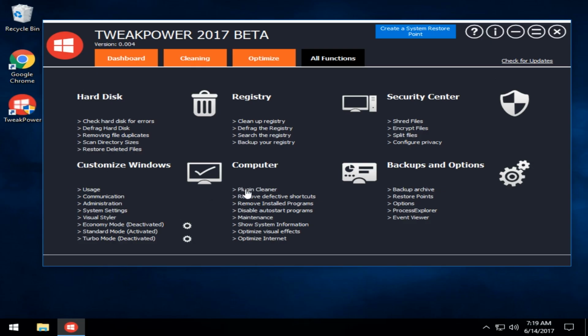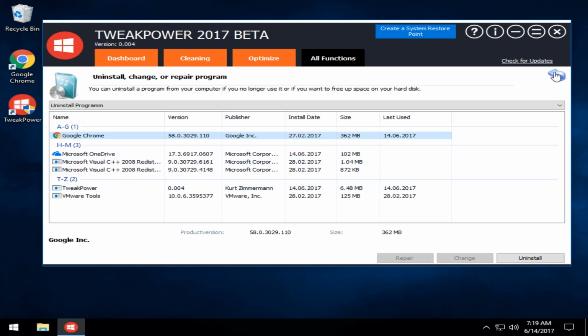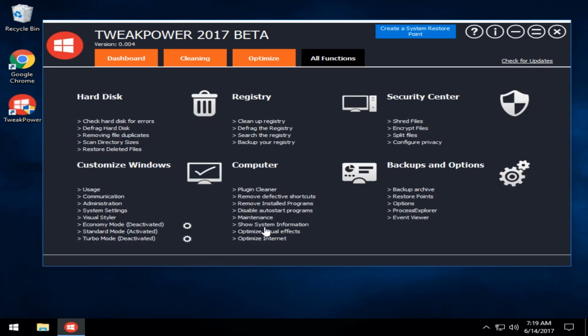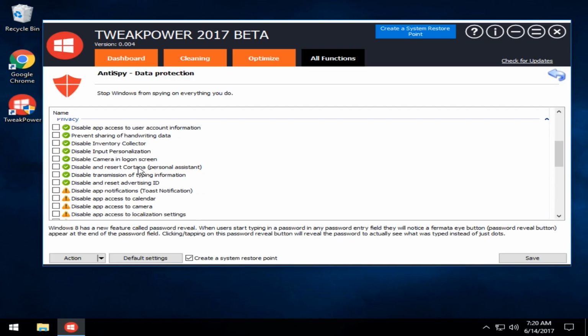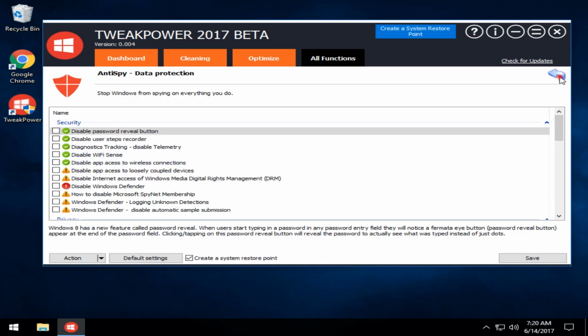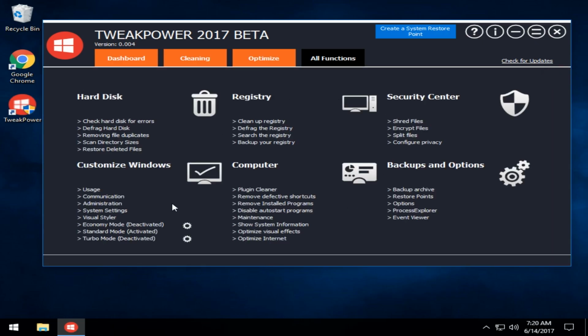Once again, as we mentioned, the plugin cleaner is here, as you see in the front page, but it has a program uninstaller as well. System information, I'm not going to click that in case it shows my Windows key. And a security center if you want to shred files, encrypt files, and configure your privacy. There you go. A lot of little settings here. So your first run, you could spend a good amount of time, or you could break it down as you're tweaking and do a little one day, a little the other day. And your backups, your backup archives, your restore points, your options, and Process Explorer.